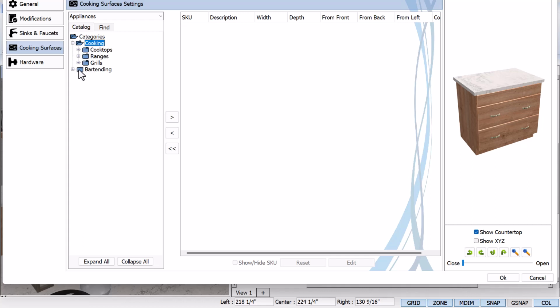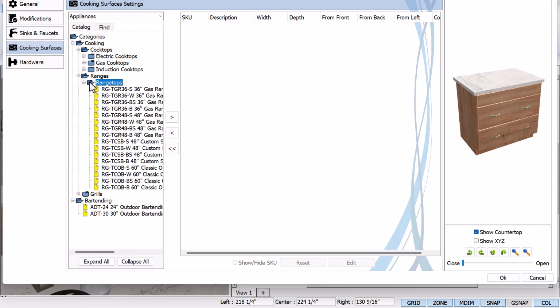The cooking folder has 3 categories to choose from: cooktops, ranges, and grills, with cooktops being divided into 3 subtypes: electric, gas, and induction. Each category has several options to choose from, including 2 great options for your bartending needs.